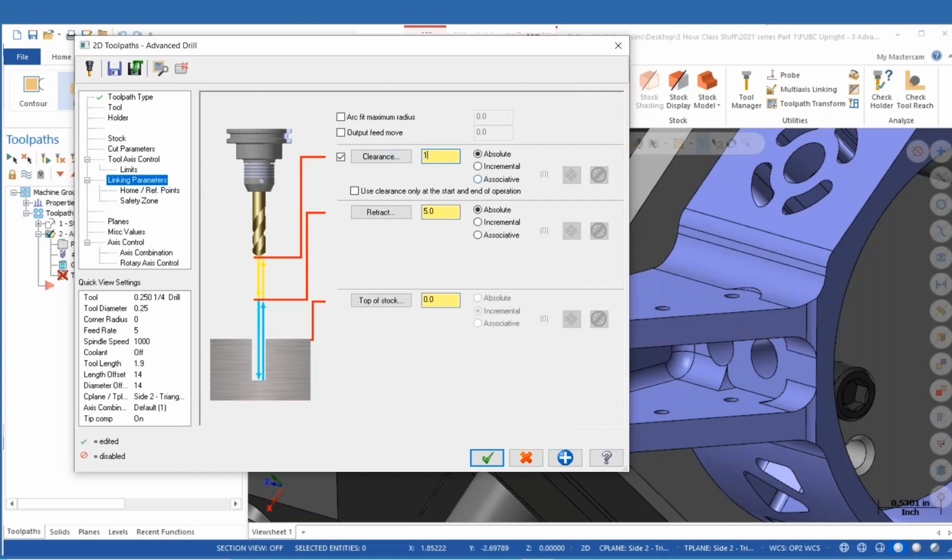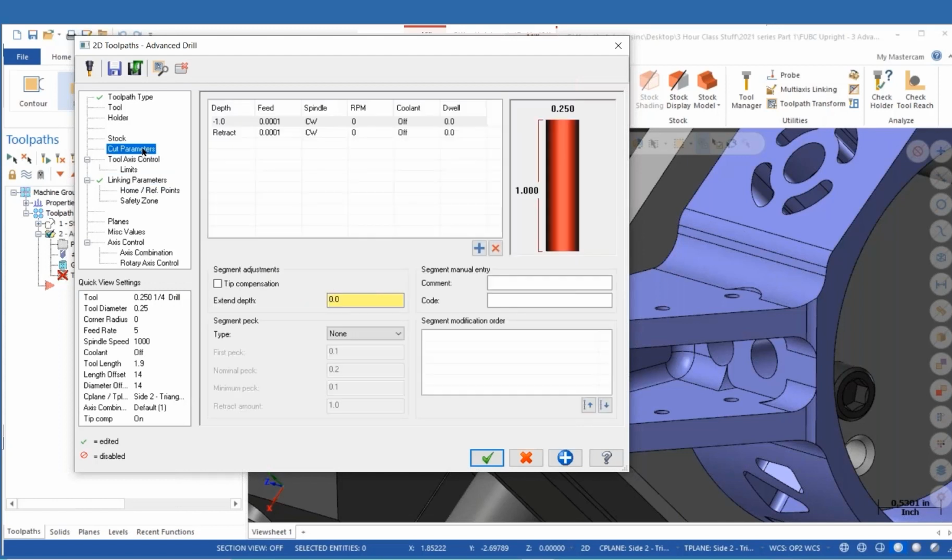I'm going to change some values here. I'm going to change this to 1 inch incremental, and I'm going to only use that at the start and end. And I'm going to use a retract of 10 thousandths incremental. Let's go into the cut parameters page. The cut parameters page is brand new. You can see right now I just have one cylinder defined, and there's some more information down here at the bottom. We'll talk about that shortly.